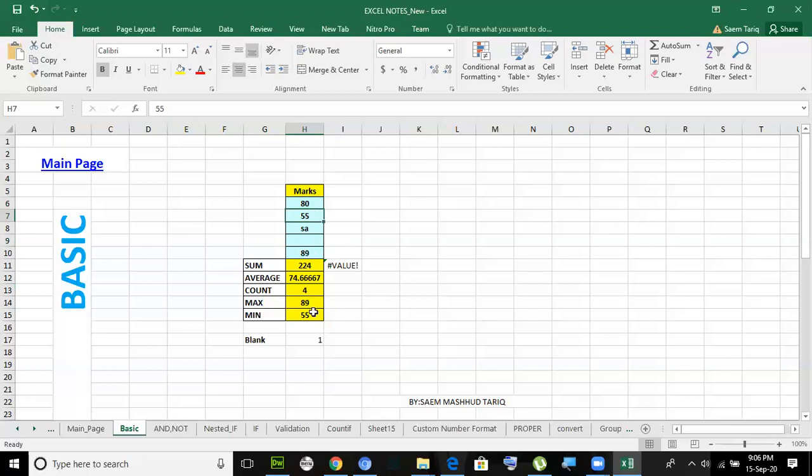Now, why is it giving us 4? Okay, because this is not count, this is count A. Let me talk about count. Count gives me 3. Why is count giving me 3? Because there are 3 values in this range, 1, 2, and 3. Agree? Exactly. Count will count only the values.